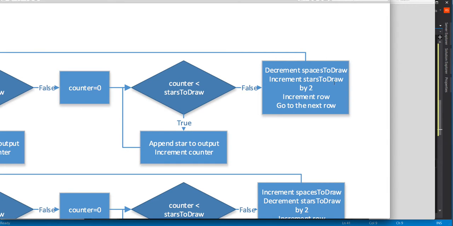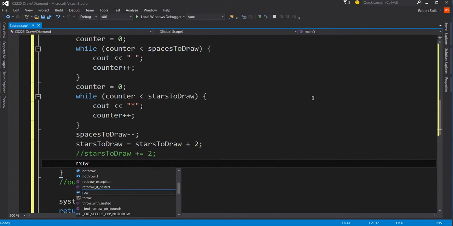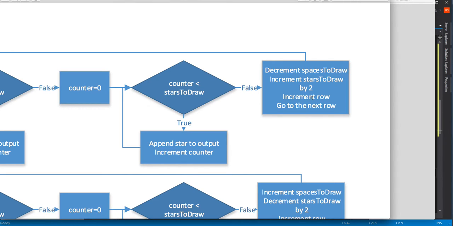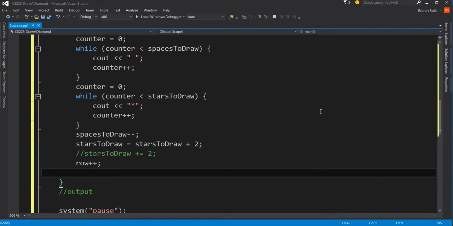What else am I supposed to do? Increment the row. Okay, so row plus plus. Go to the next row. All right, well, in the output, how do we go to the next row? We cout endl. That means go to the beginning of the next line. I'll go to the next row. Let me save my work by clicking Save All.